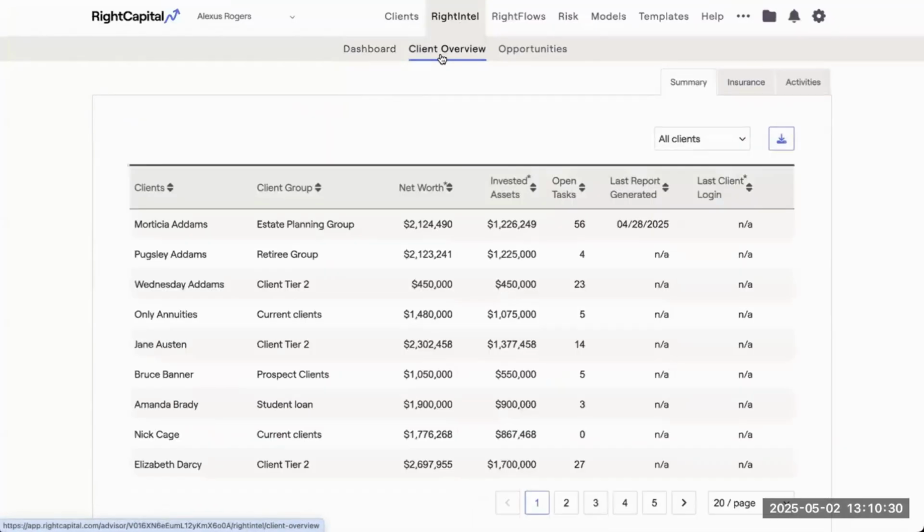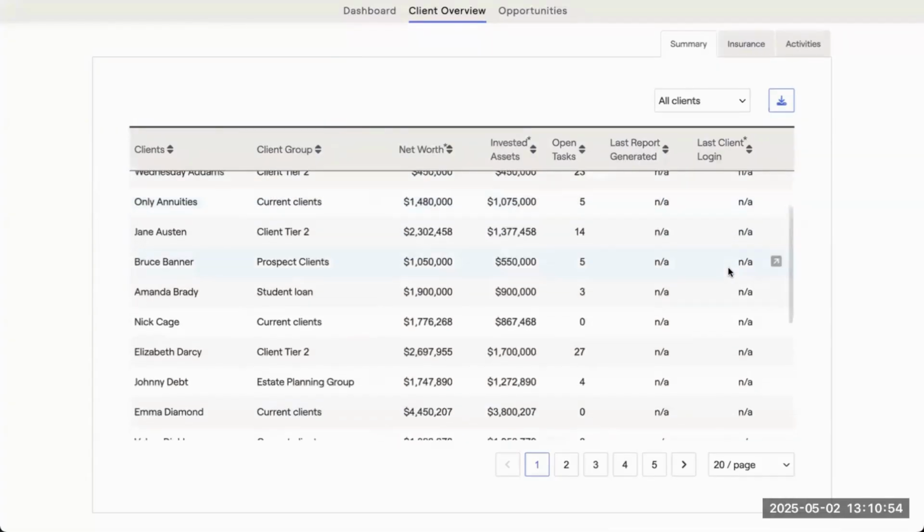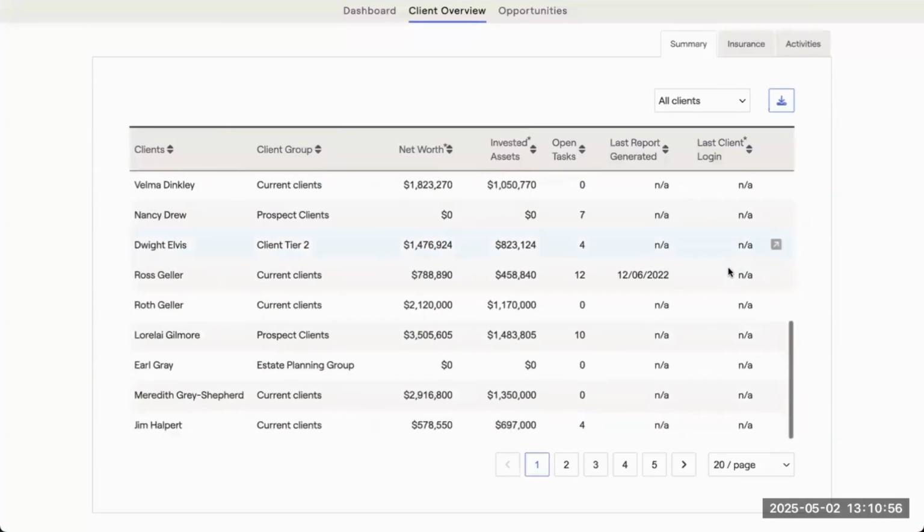So under the client overview tab, this is where we can see some additional insights regarding our book of business and our clients. Starting with the summary tab, this is where we can see the sorting of all my clients. We can see which client group they fall under. We can also see their total net worth, how much of that is invested assets, how many open tasks they have, and we can also see when the client last logged in as well. So we can see not a lot of engagement for some of my clients. Maybe that's room for growth for myself.